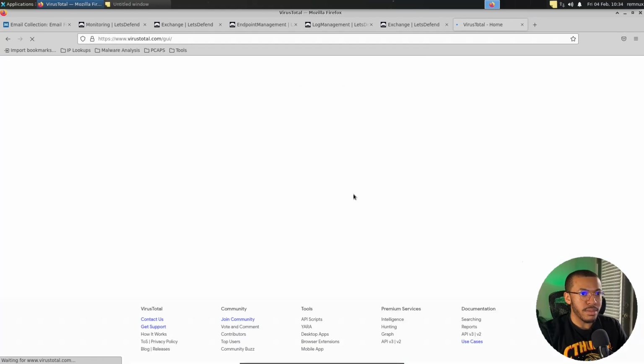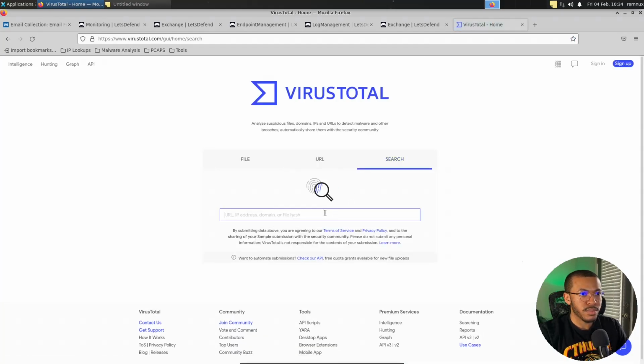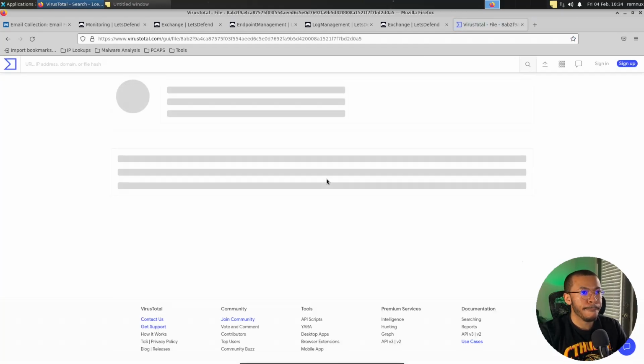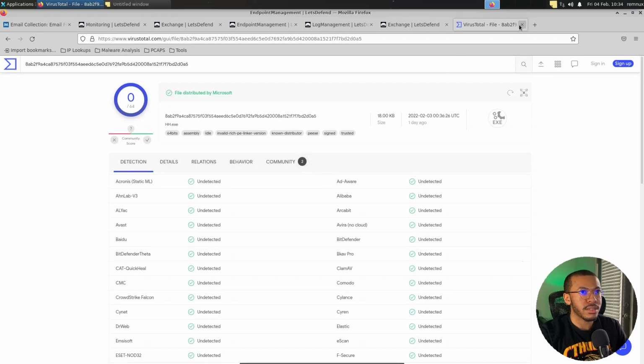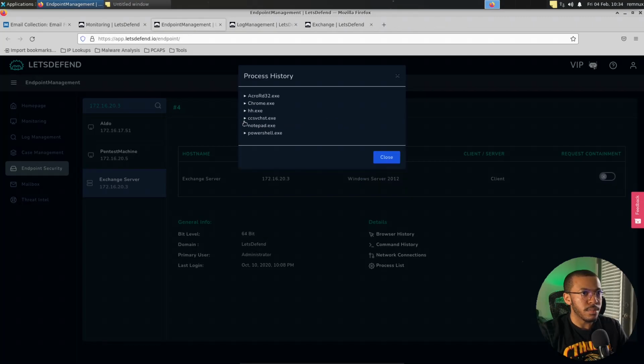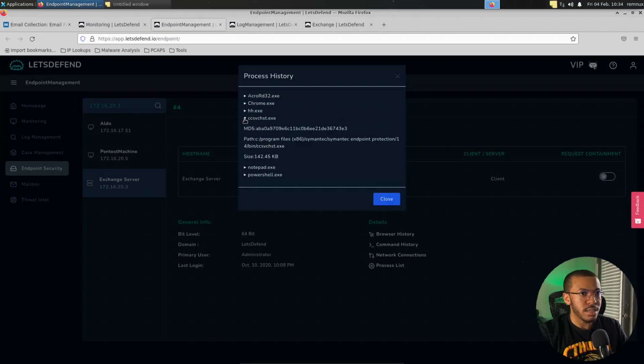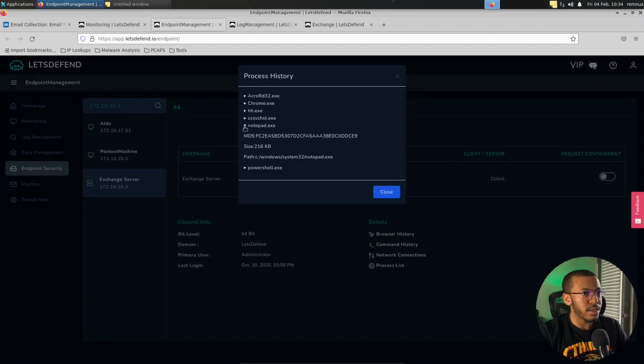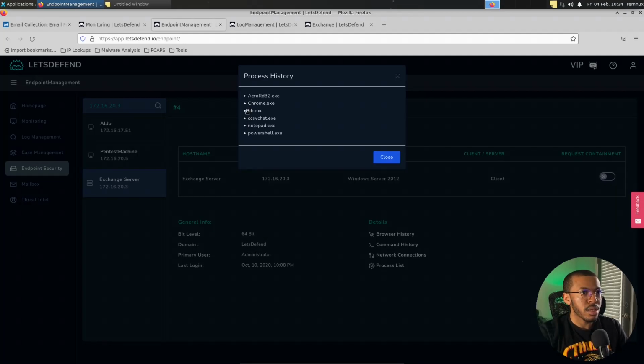In VirusTotal, we have the MD5 hash. Okay, and it came back clean, so that's good. I feel like I have so much stuff open. All right, so the next thing, I think this is Symantec. Okay, Notepad. It looks normal. We can go through all of these. It doesn't really seem suspicious.